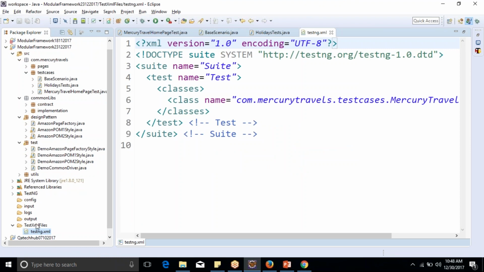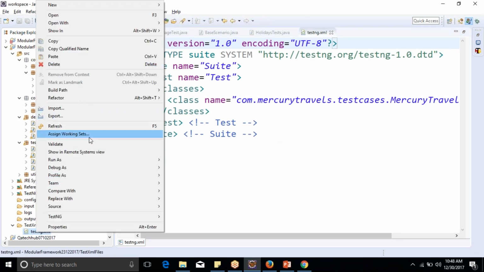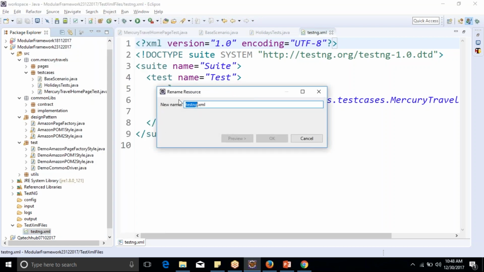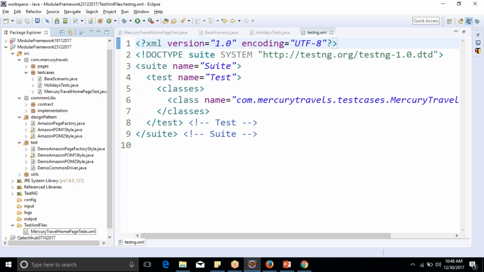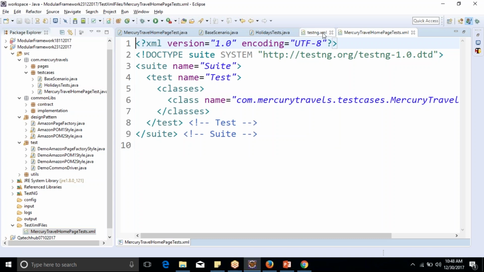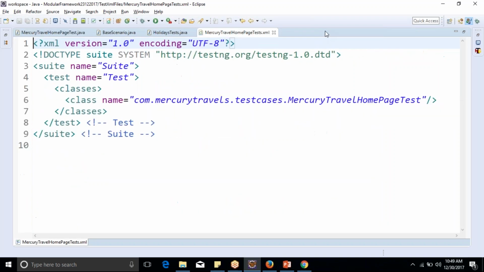where you can change its name. I could have done that there also. So right click, refactor, rename, and I'll call it Mercury Travel Homepage Tests. So I just changed its name. Okay, and when you execute this, it will call Mercury Travel Homepage Tests.